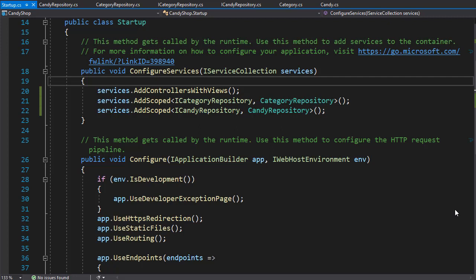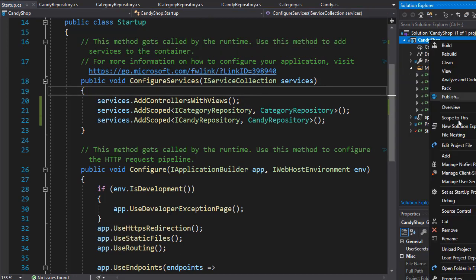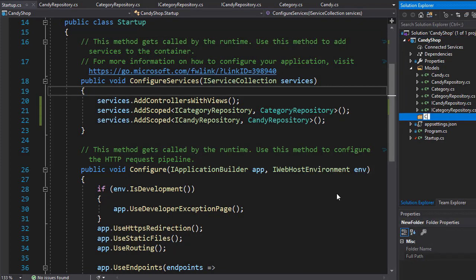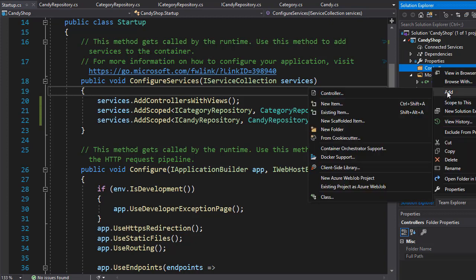So let's add a controller. First, we need to create a folder called controllers because that's the folder where ASP will look for controllers by default. So right-click the project, add a folder, and call it controllers. And let's add a controller into our folder controllers.